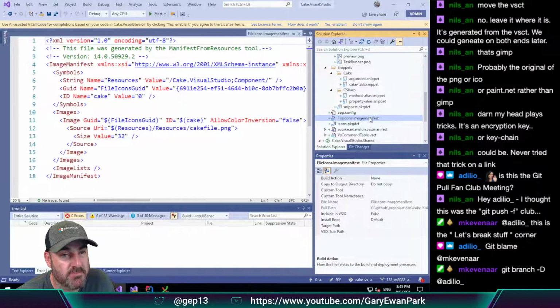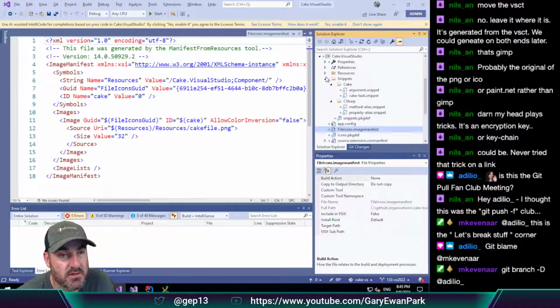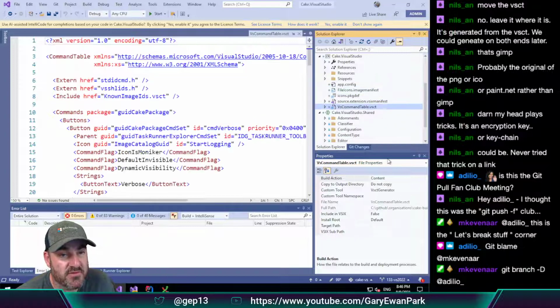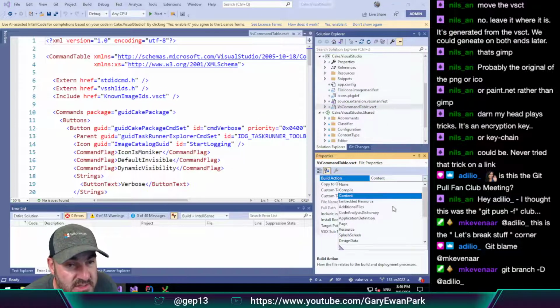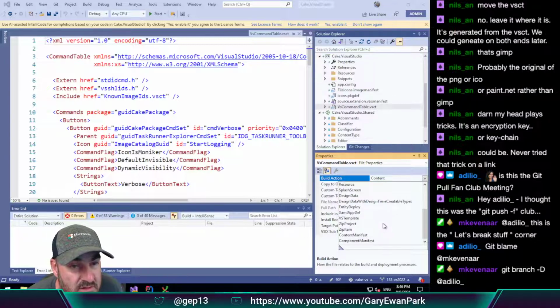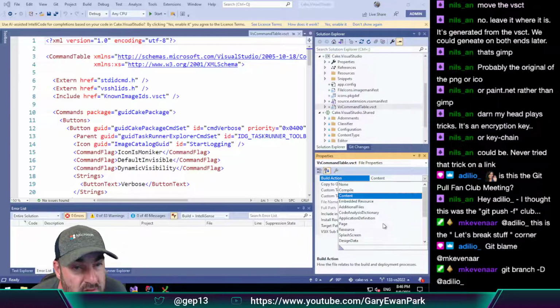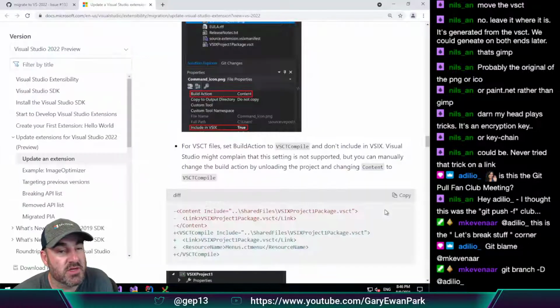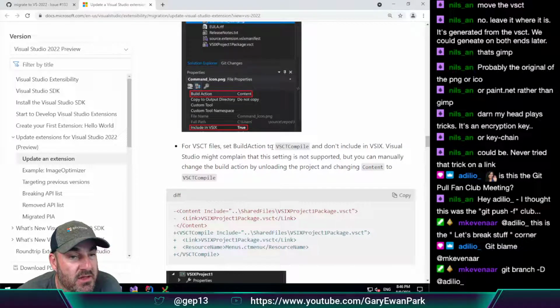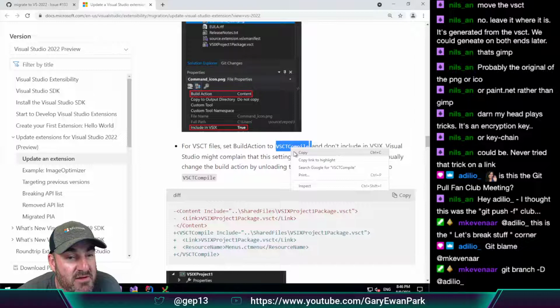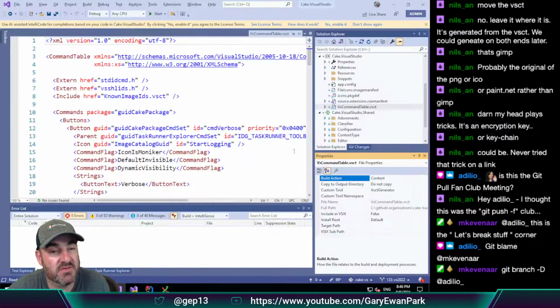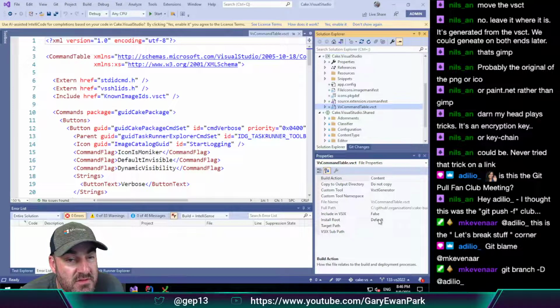Okay. I'm going to leave the manifest in the package defs. And then for this, it wants it set to be... That's not an option, what it was telling us to do there. For the VSCT files, set build action to VSCT compile and don't include in V6. Include in V6 false.